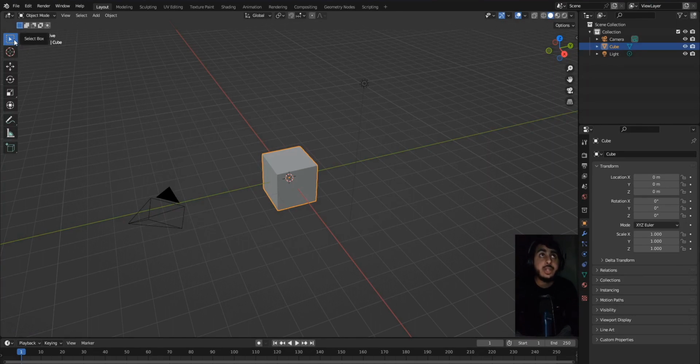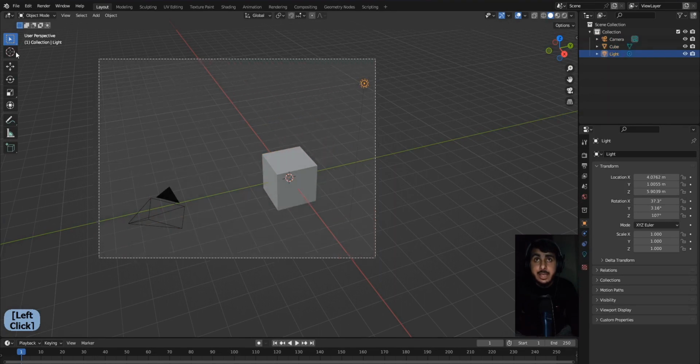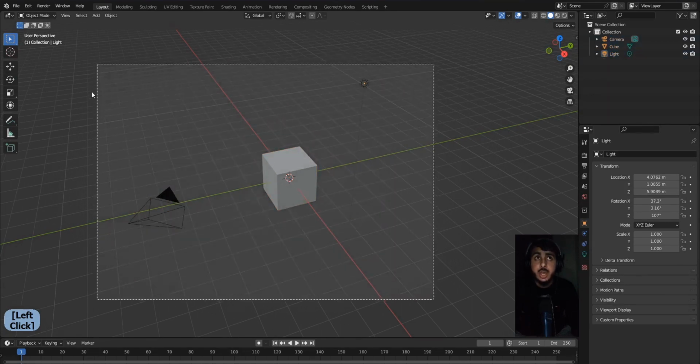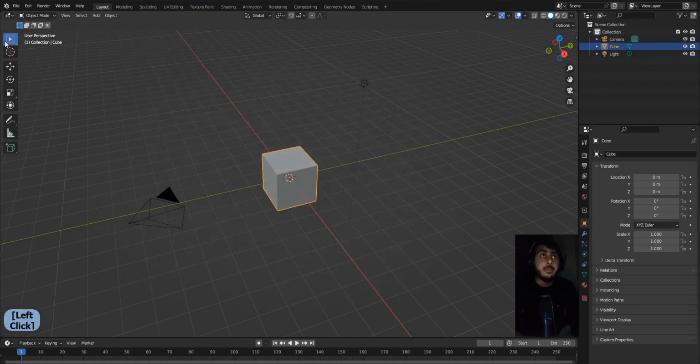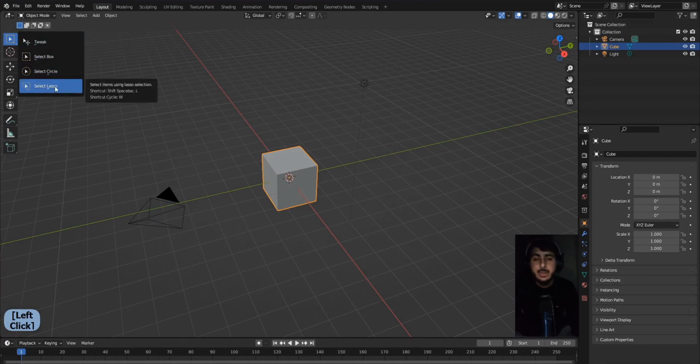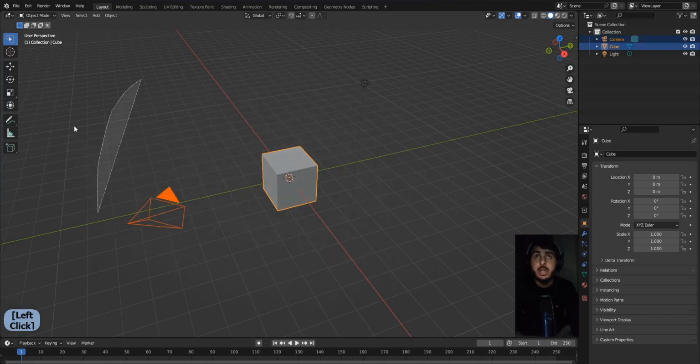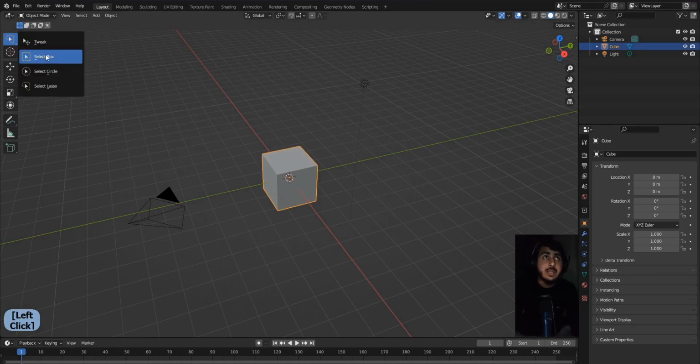The first one is the selection option. Normally, I can select with left click, and if I drag, I can do box selection, where we draw a box and anything under the box gets selected. But we can change that. If I hold left click on this one, I can switch between all of these. One I also use a lot is the lasso. If I come to the lasso, I can draw a shape that I want and anything inside it will be selected. But I always keep it on box selection.